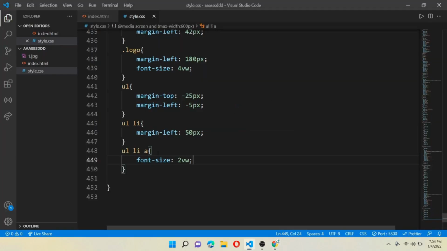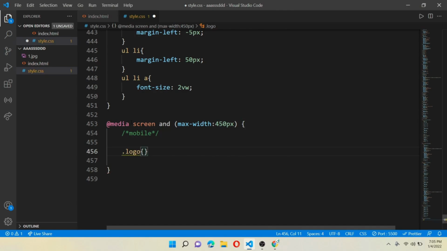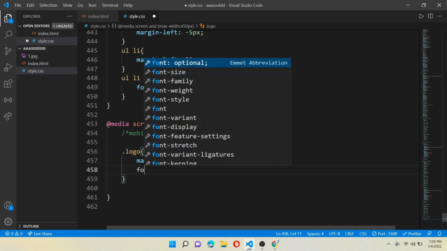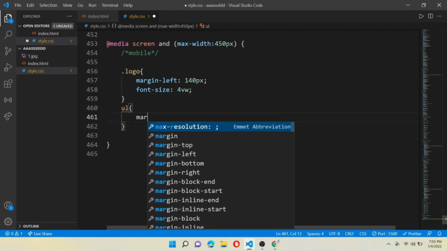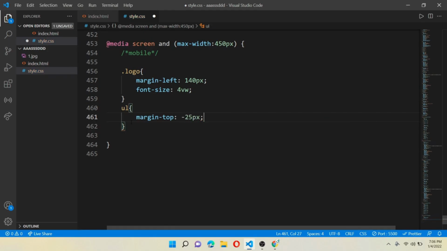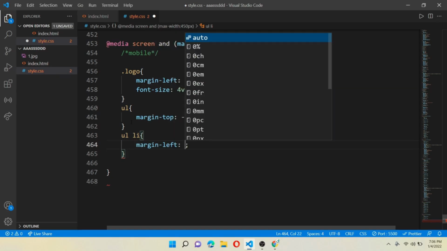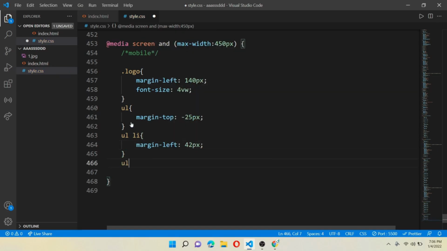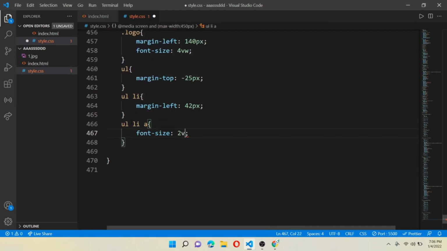Now for mobile screen, write media screen with maximum width of 450 pixels. So this is the last one for our mobile screen. You can take it up to 370 pixels, not less than that. Now work for class logo. Give some margin left of 140 pixels and a font size 4VW. And now work for UL. Give a margin top minus 25 pixels. And now work for UL list tag. Give margin left 42 pixels. And now work for UL LI anchor tag. Give a font size 2VW.